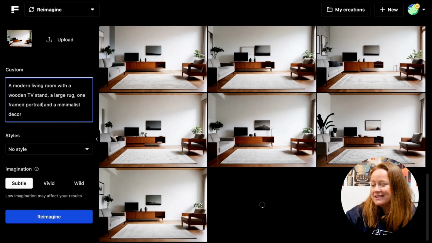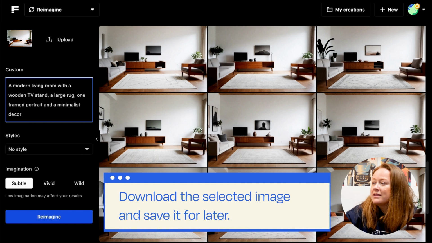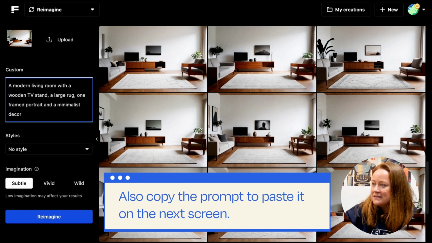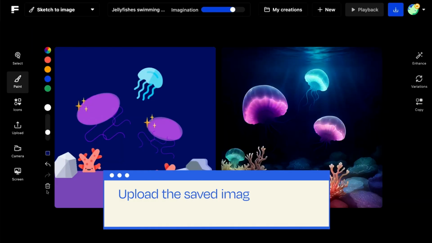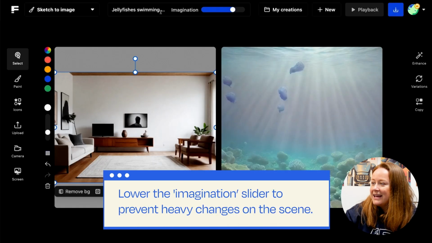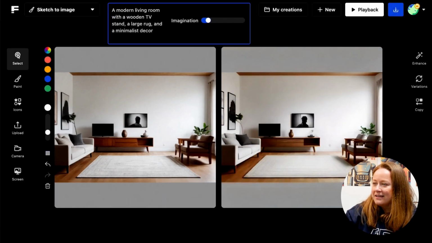Want to fine-tune the details? No problem. Head over to the Sketch to Image tool and import the image you want to modify. Let's just copy and paste the last prompt we used and lower the imagination level for subtle changes. Okay, let's clear the canvas, upload the chosen image, and paste the prompt that we copied before, lowering the imagination.